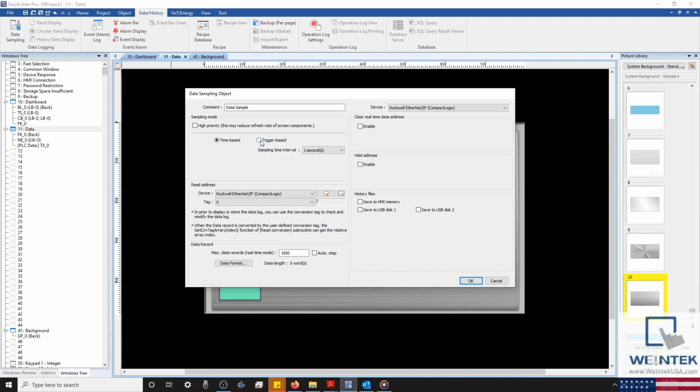Data sampling objects can record on a time-based interval as low as 0.1 seconds, or by the change in state of a bit trigger. I'll set our sampling mode to time-based in this example. A single data sampling object can record data from multiple registers. However, in order to do so, the registers must be consecutive, and the read address should reflect the first register within that series. We'll configure our read address as LW0.